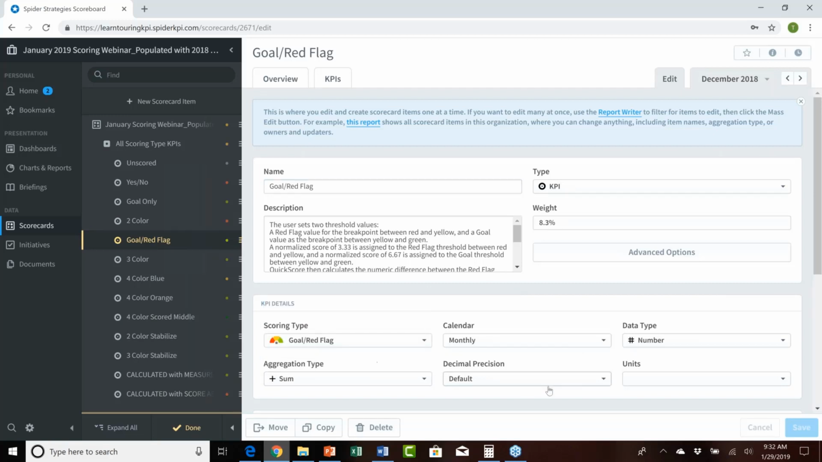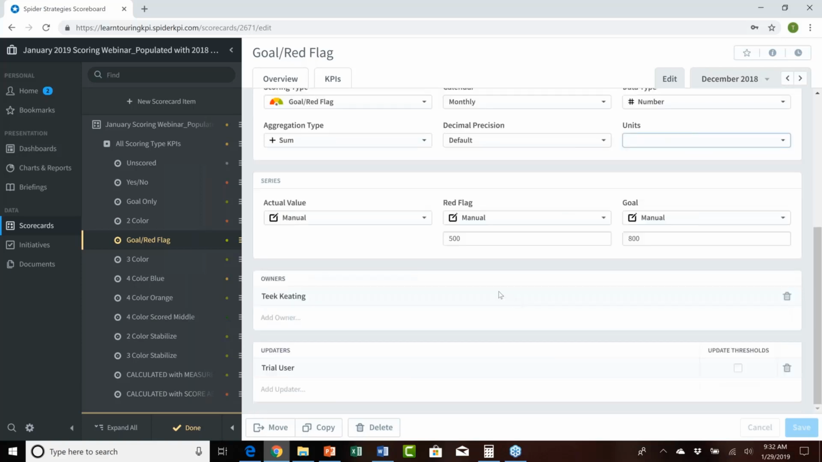Okay? Moving on, decimal precision is pretty straightforward, and units, of course, is available to you. Now, with regard to the series down here, this is where you can define your goal and red flag for a goal and red flag KPI. Of course, you've got choices in terms of how you set these up. The most common is just to set the numbers manually. If you set manual, then you get the opportunity to define a number as your red flag threshold. With regard to goal, leave it at manual. You can set it up with, for instance, 800.